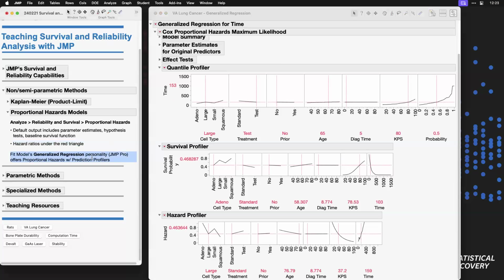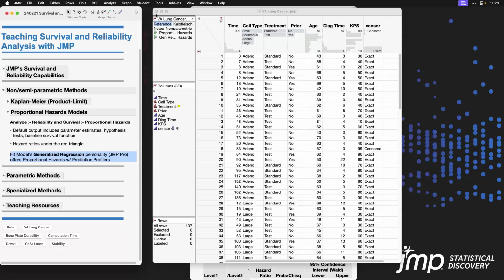And if you are teaching with JMP Pro, then you're going to find these in Fit Model's generalized regression personality. So let me show you how to set that up, because I think if you're teaching proportional hazard models and you have access to Pro, this could really be a helpful way to make the models a little more accessible or concrete for your students.